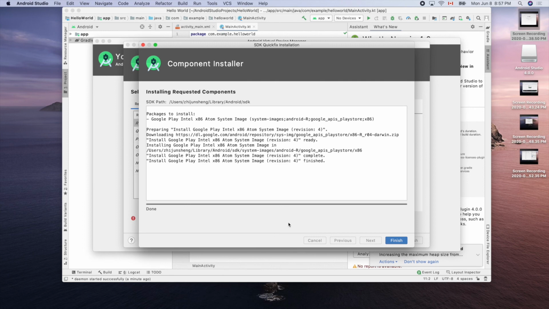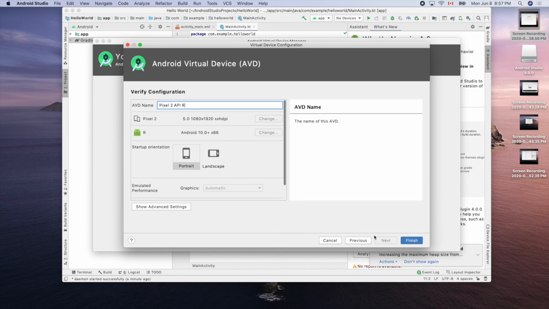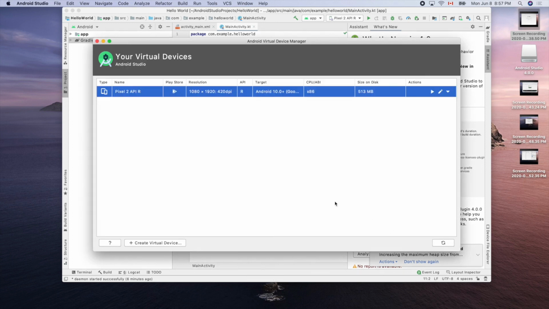So now component installation is finished. So let's click here, finish. Oh, so now we can go next. Finally, we can finish this AVD, Android Virtual Device. Okay. Yeah, this is fine. So let's close that.